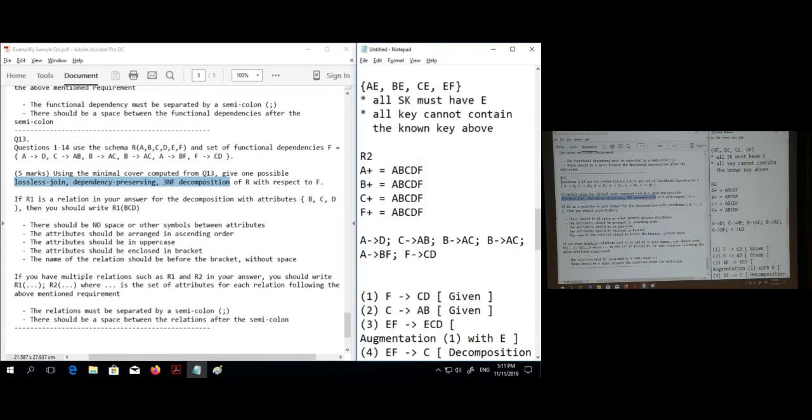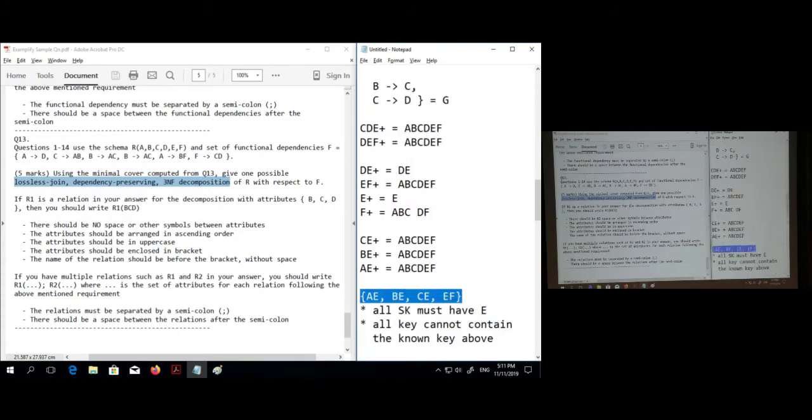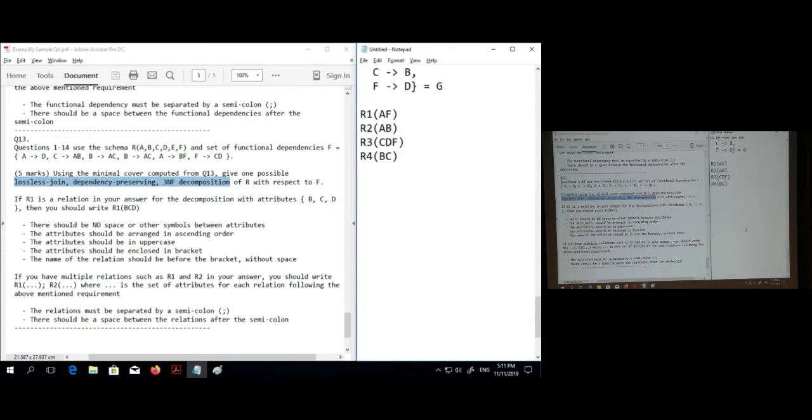We have already computed the keys. And then you just choose one of these to be the additional one. Notice that none of these is redundant. AE is not contained here, BE is not contained here, CE is not contained here, EF is not contained here. So you can add any one of these. Let's say BE, and then you're done. Alright?